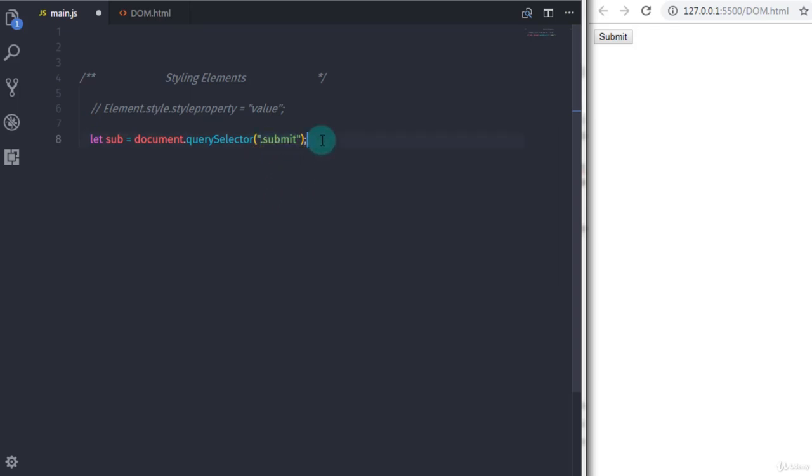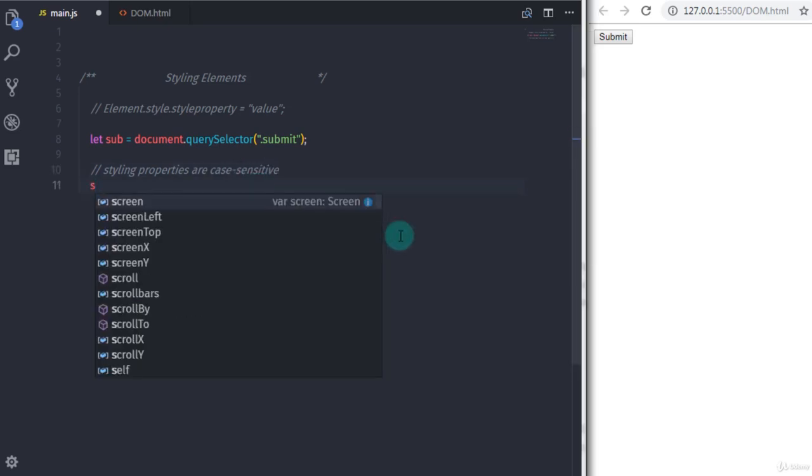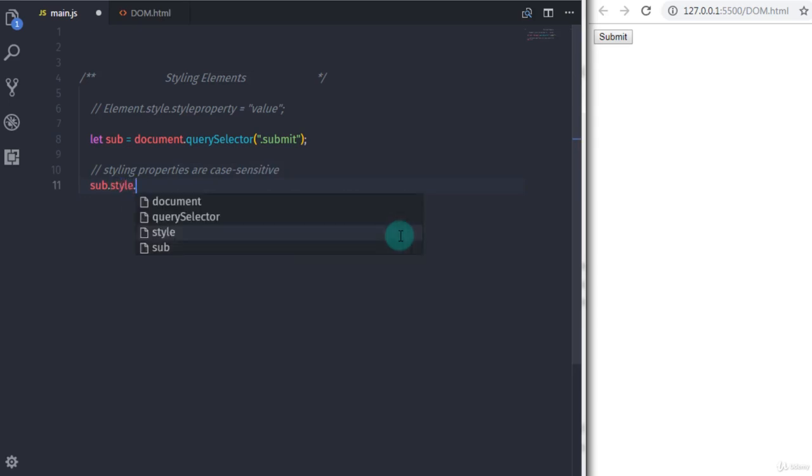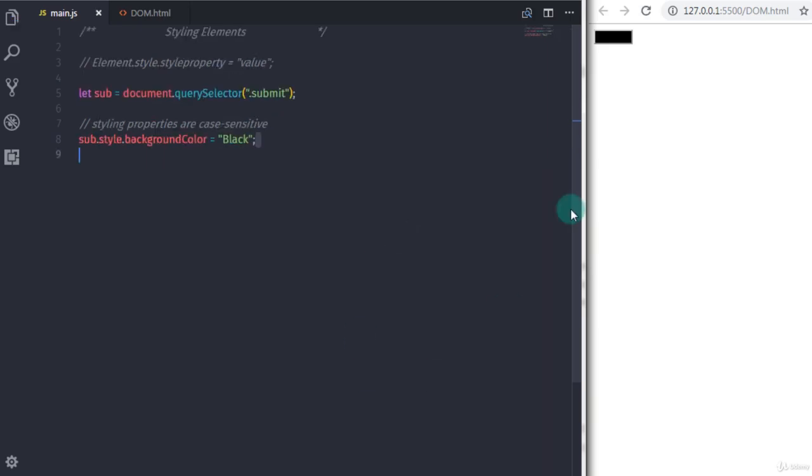Now let's see how to style your submit button using JavaScript. Now when you specify a new property to the element, then you need to be careful about one thing. Whenever you specify property, you need to specify exact property name, because style properties are case sensitive. For example, if I just say here sub dot style dot background color, and I will say equal to, and in the double quote I will say black. So when you execute, this property will apply to the element, right?